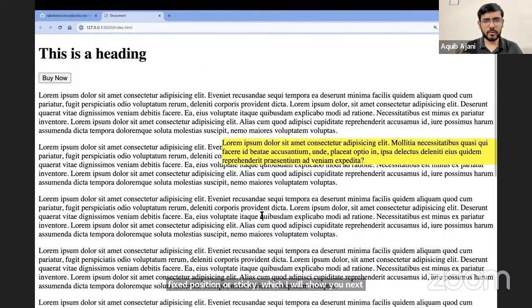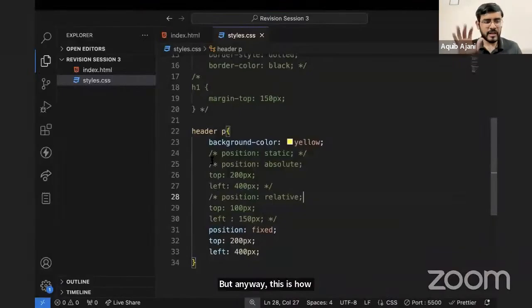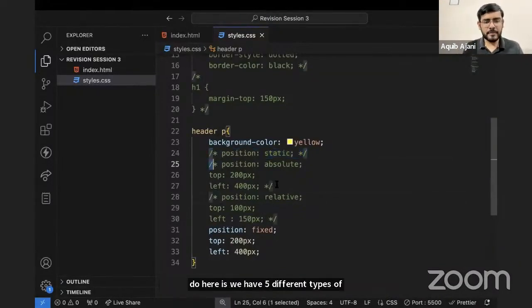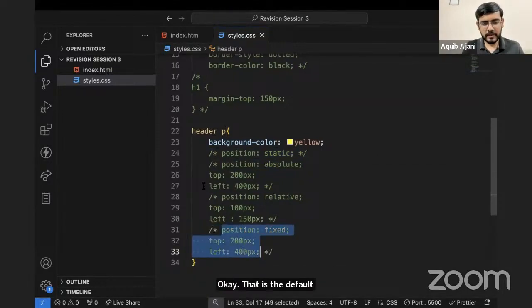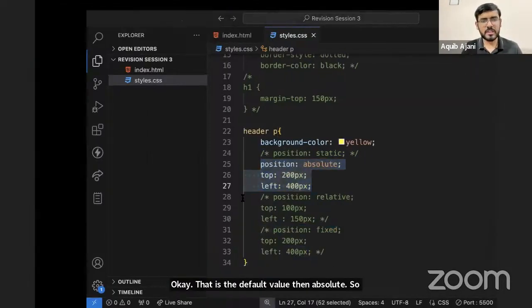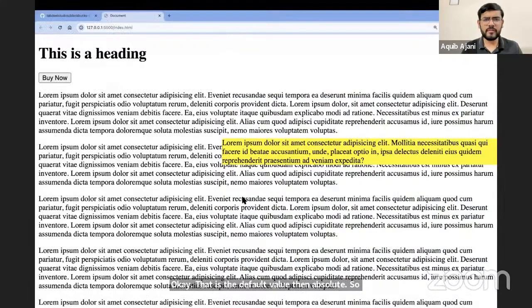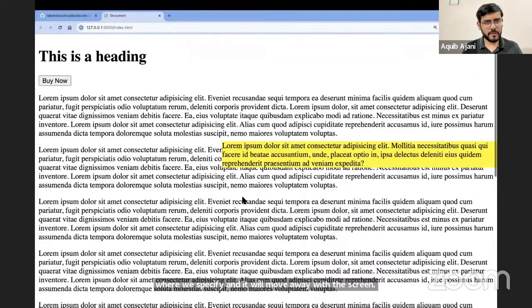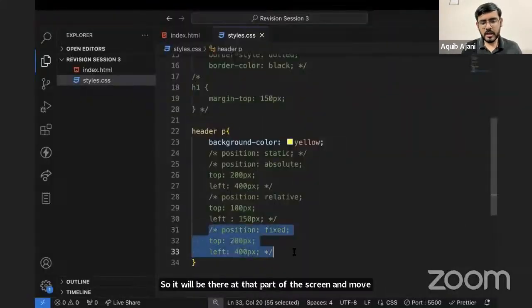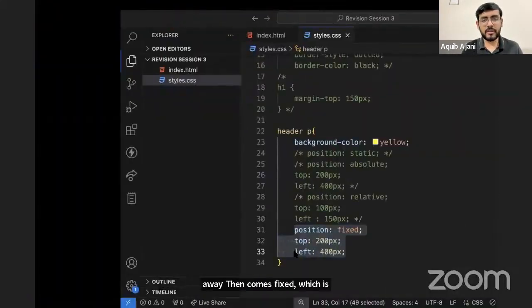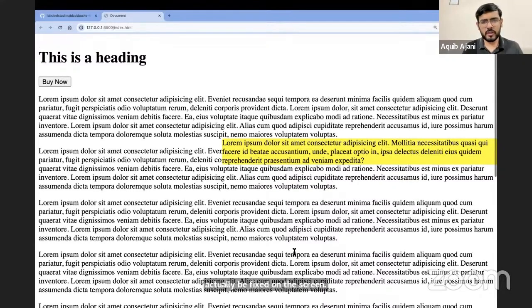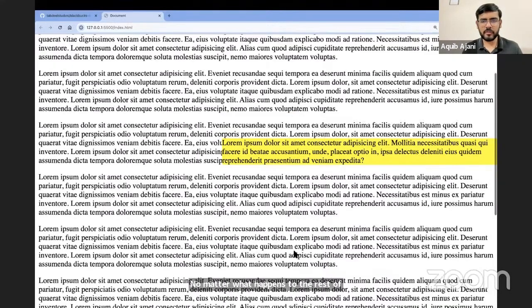But anyway, this is how the setup is, right? So what we do here is we have 5 different types of positions. The first one is static, that is the default value. Then absolute. So absolute basically means that the element will show up where we specify it and it will move away with the screen. So it will be there at that part of the screen and move away when we scroll. Then comes fixed, which is that the element will actually be fixed on the screen no matter what happens to the rest of the screen.